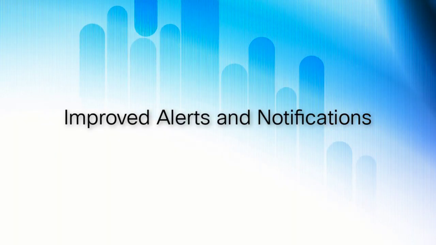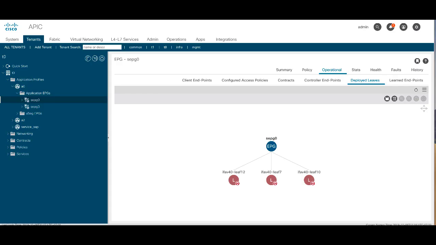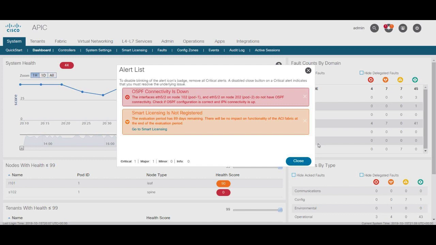Improved alerts and notifications. The user experience is improved for showing notifications and alerts. You can click on the bell and see all of the alerts that are present in the system after logging in. Any new notification will be displayed in the work view for immediate attention.